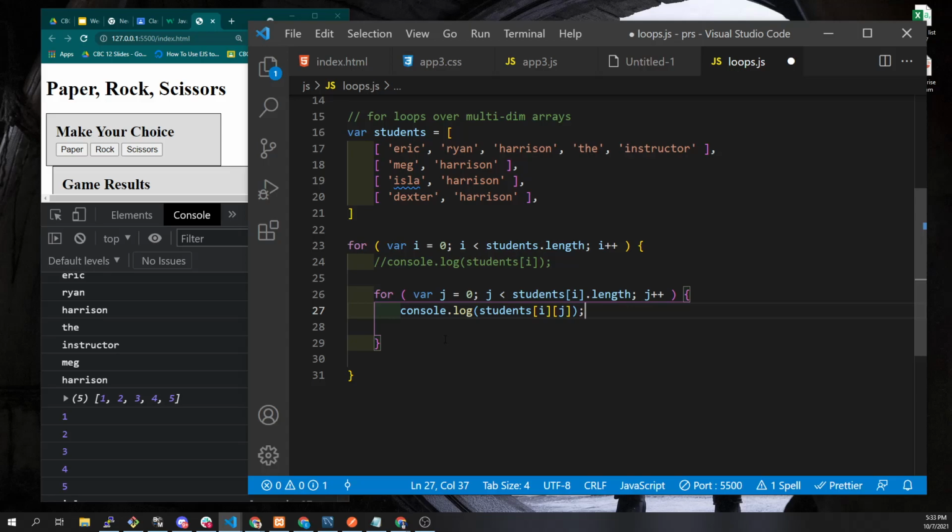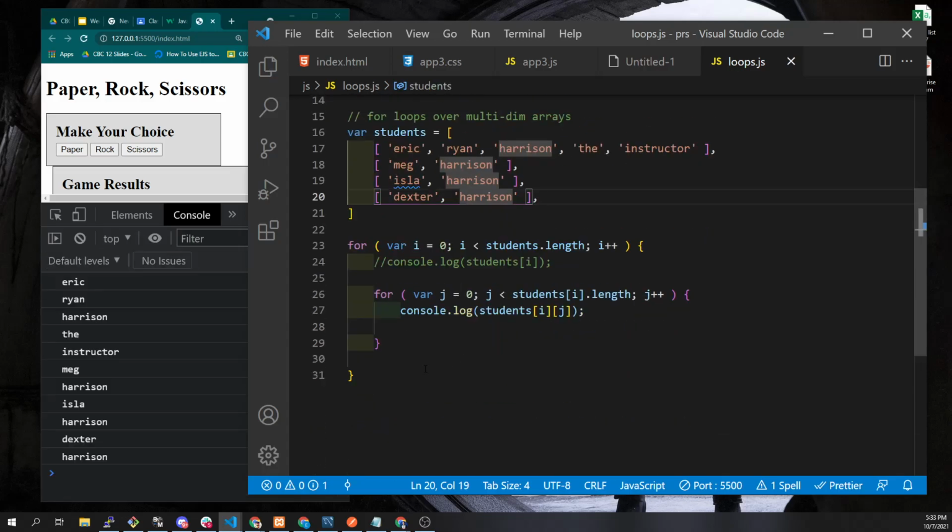Cool. So this is a multi-dimensional array using for loops. For loops are your best friend. You should think of them as one of the first things you probably want to do most of the time.